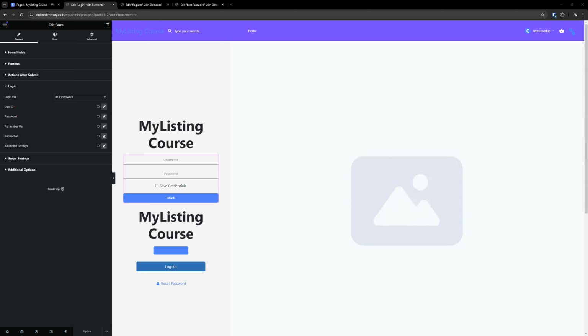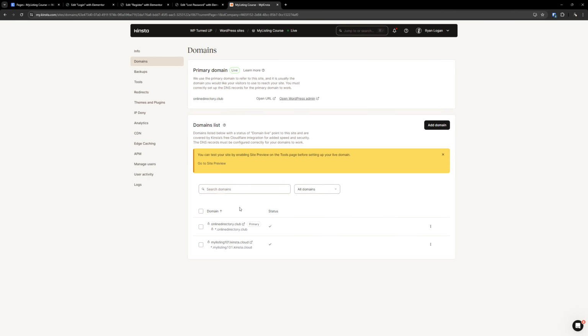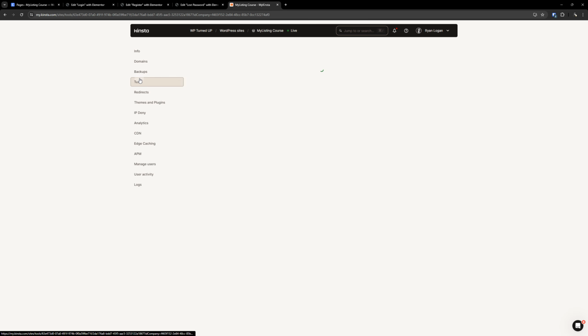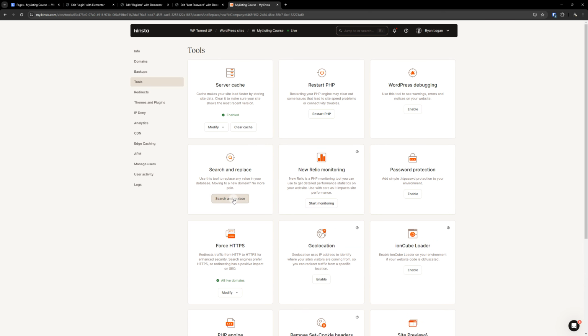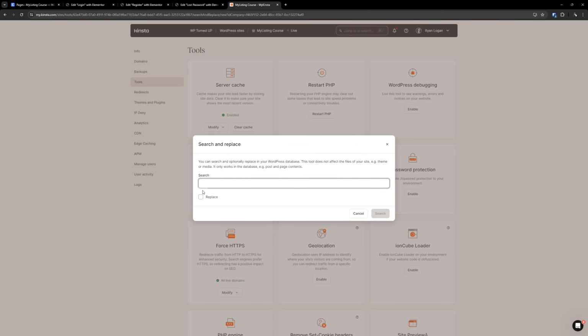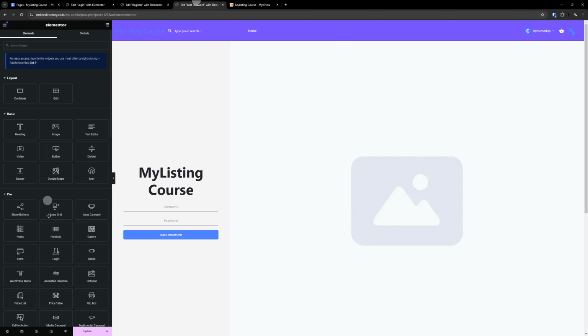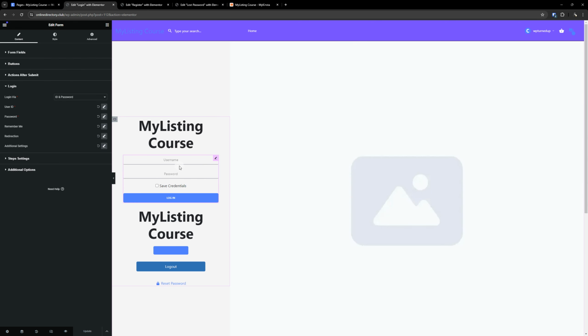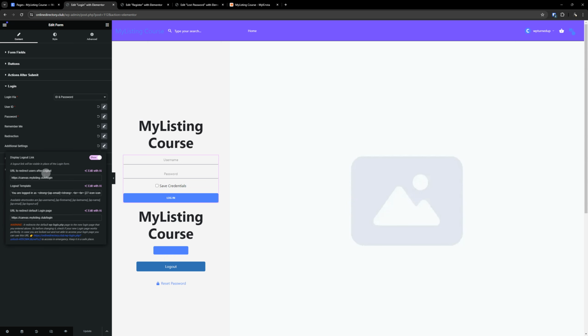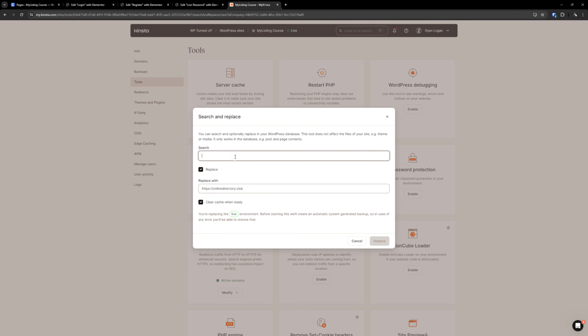All right, so I've got Kinsta pulled up here for this site, and I go to Tools, and we're going to go to Search and Replace, and we're going to search for the old domain. So if I go back here to this login page, and we go under Additional Settings, this is the old domain, the old URL that it's looking for, right? So I'm going to plop that in.